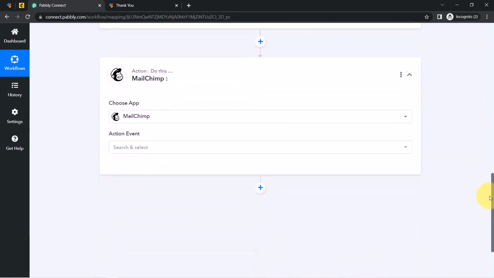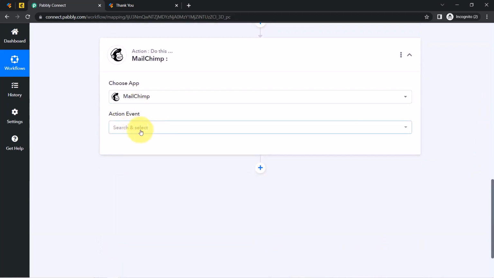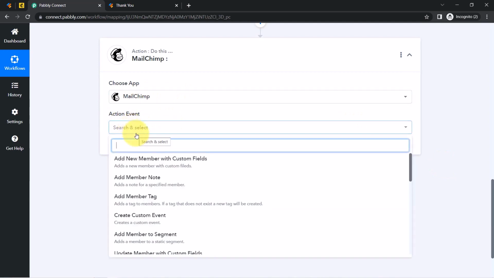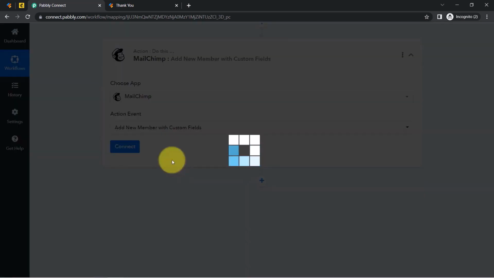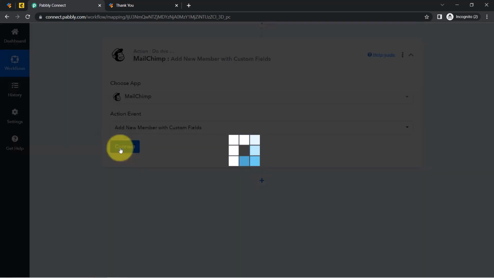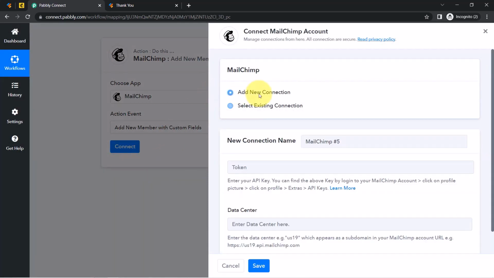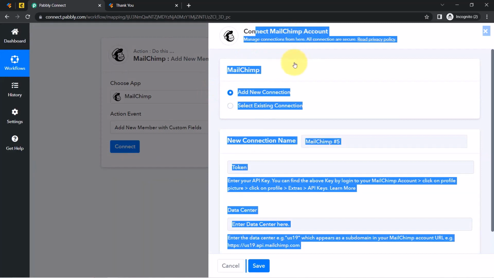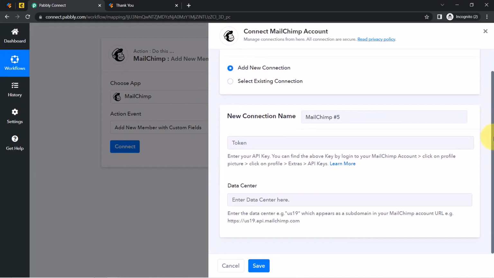Now I am going to send the same data into Mailchimp, and I am going to create a contact. In order to create a contact, I'll have to select this add new member subscriber action event with custom fields. Okay, I have selected the same, and just like we built the connection between Jotform and Pabbly Connect, now I am going to build the connection between Mailchimp and Pabbly Connect. For the connection, it is asking me for the token and the data center.